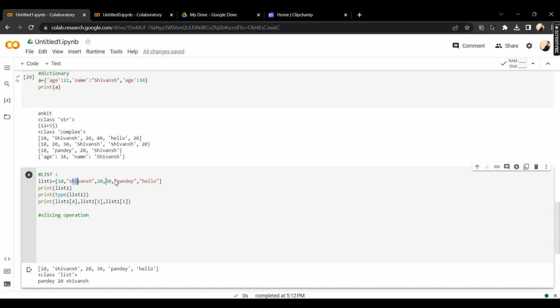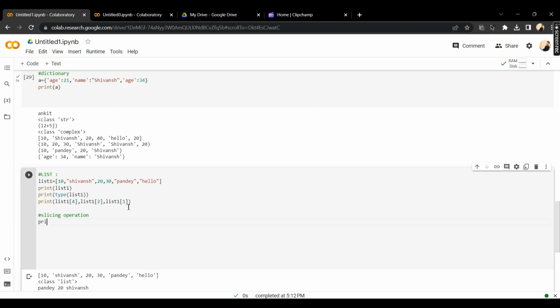For example, I want to slice out from Shivansh, oh, sorry, from Shivansh to Pandey. If I want to slice out these values and print it, what will I have to do? I'll have to write print and then list1 and then square brackets, and then from the first index I want to slice. Okay, Shivansh is at the first index, so I will write 1, and then colon, and then till which index do we want to slice? 0, 1, 2, 3, 4. Till the fourth index we want to slice.